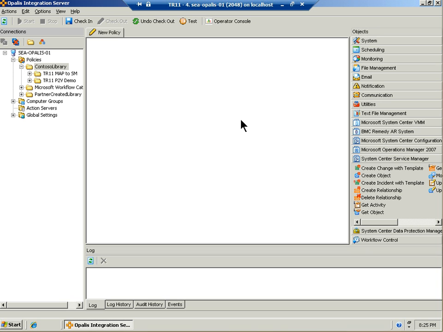In this webcast I'm going to show you a simple example of how we can use the new System Center integration packs that will be coming with Opalis 6.3 and how we can build very integrated workflows across the data center. Here we have the Opalis integration server designer.